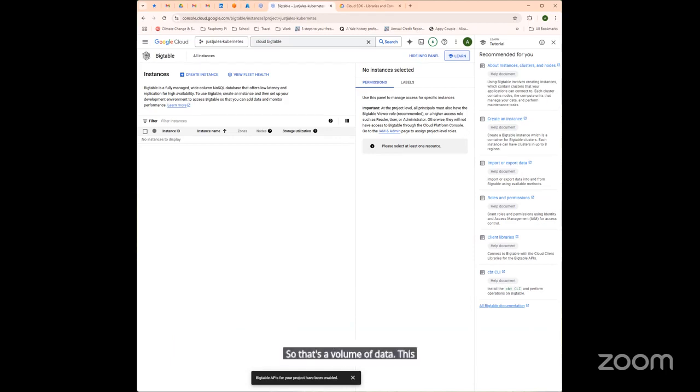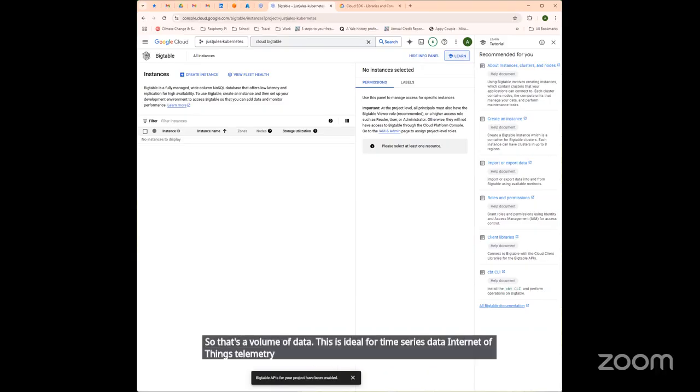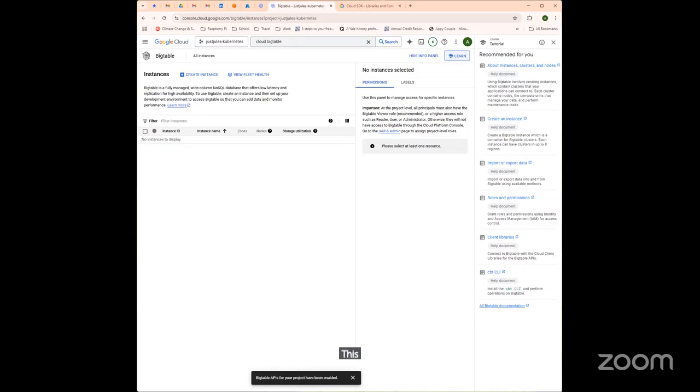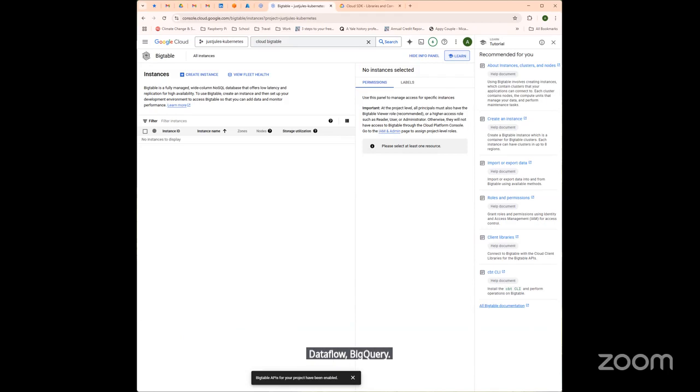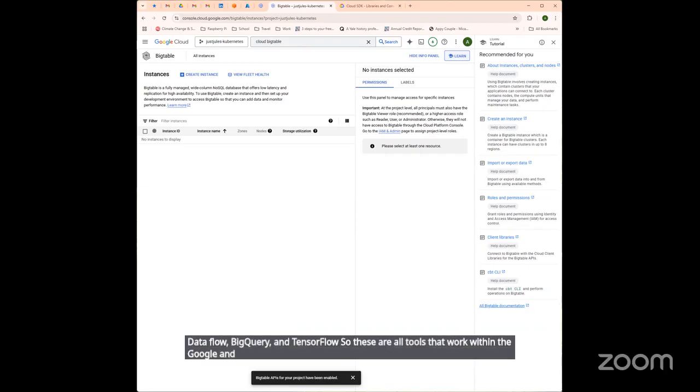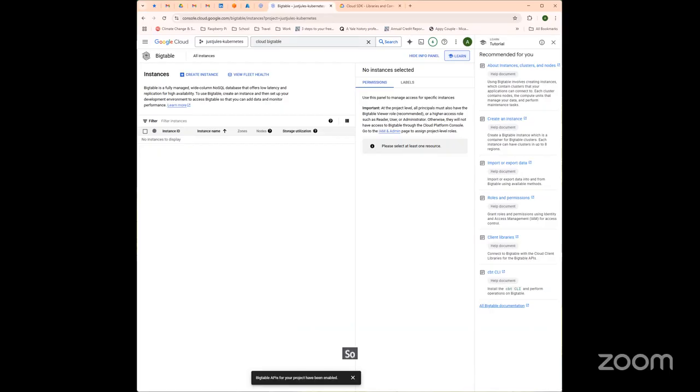This is ideal for time series data, Internet of Things telemetry, user analytics. So think your weather devices, anything that comes from massive amounts of vehicles. This offers single-digit millisecond latency. So that means this is near real-time data that can stream in. The schema design resembles HBase, which is a traditional no-schema, NoSQL database, and it integrates with Apache Beam, Dataflow, BigQuery, and TensorFlow. So these are all tools that work within the Google and other server architectures so that you can have big data working through your servers effectively, and you can use them to scan and to operate other resources. So here's a tip. Design your rows carefully. Be careful to avoid hotspots.